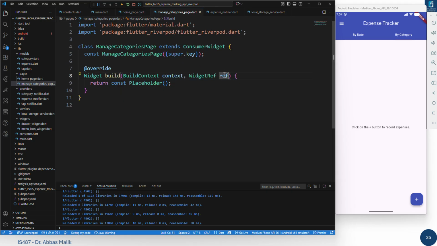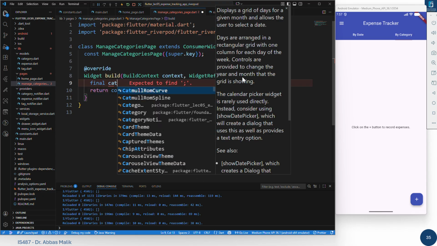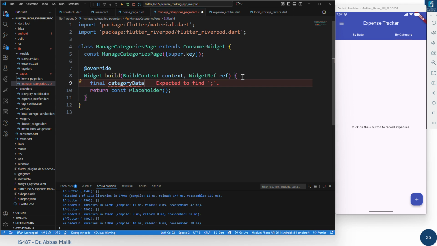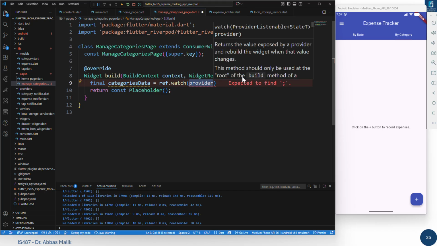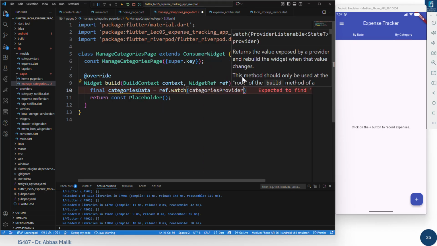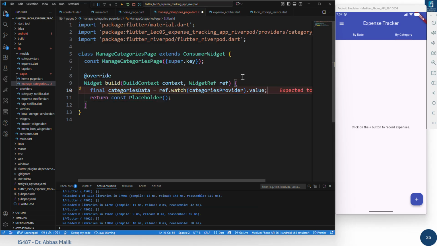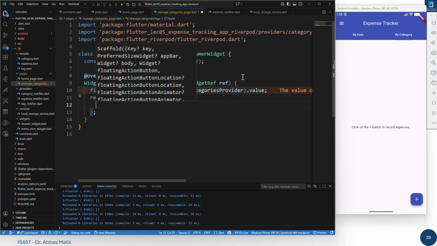Similarly, this manage page is going to observe what we have. We say final categories data, and then we say ref dot watch, and we want to watch our category provider. And then we say dot value, so we are observing that value. Right in the beginning, as you know, that will be an empty thing. And then we also have the scaffold that we want to show here. Then we want to show the same application bar. Let me create that one.